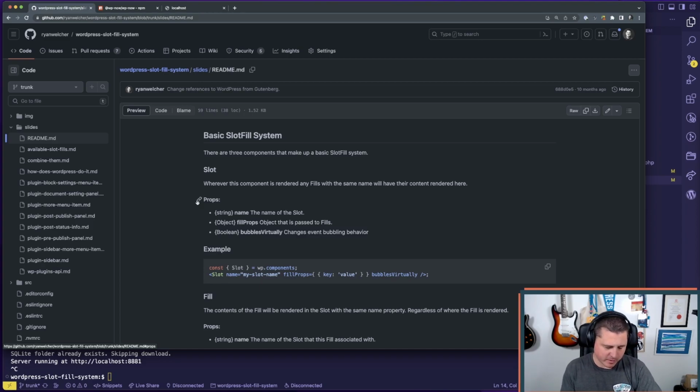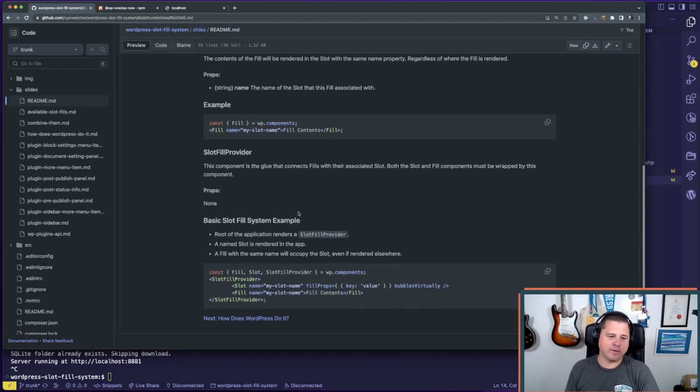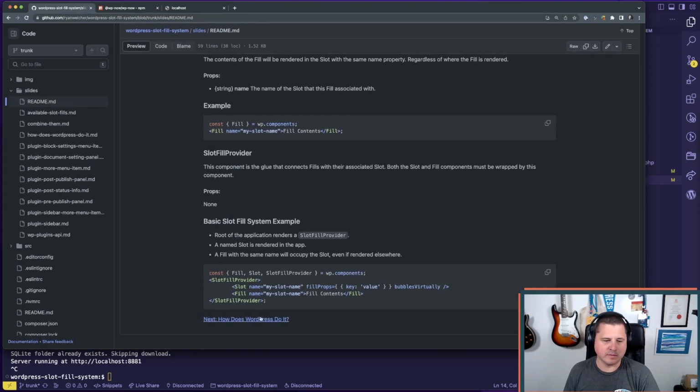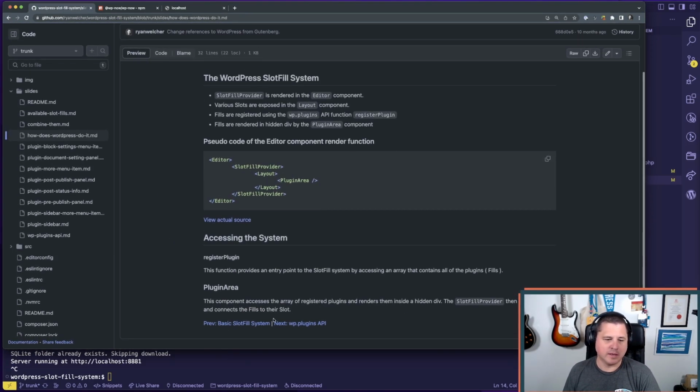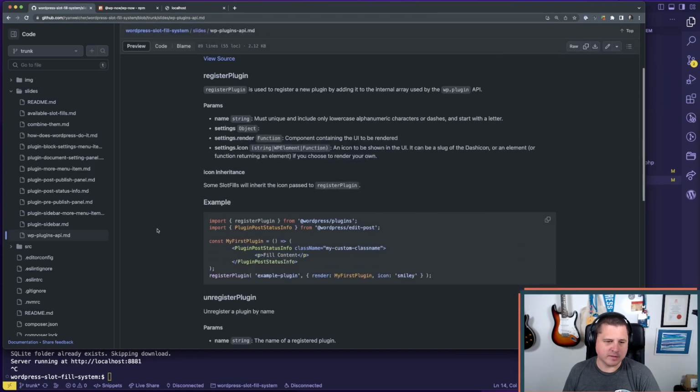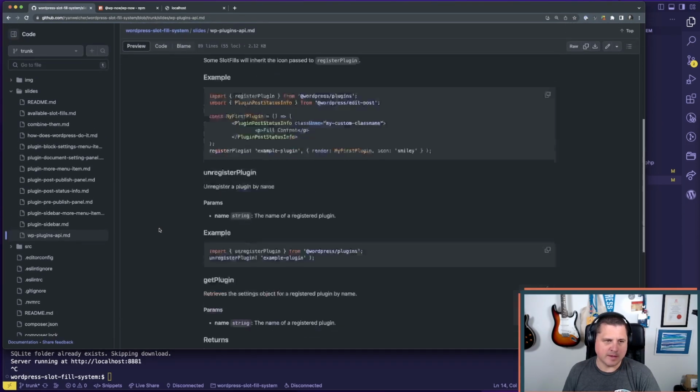If you're familiar with the actions system in WordPress, specifically the hook system, an action appears in a very specific place. If you wanted to insert something into that place, you would use add action, the name of the place, the function, and so on and so forth. So that's sort of how this works. It's very high level.